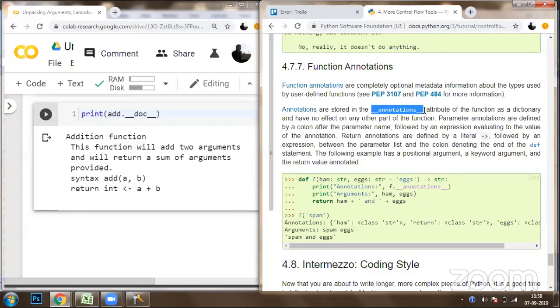So it's like a document which is available. It can only be accessed whenever you call the annotations attribute, and you can print that value out. Annotations are majorly used to describe the types used within the functions. Parameter annotations are defined by a colon after the parameter name, followed by an expression evaluating to the value of the annotation.